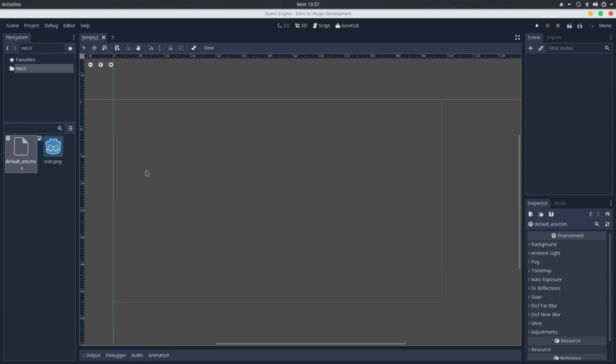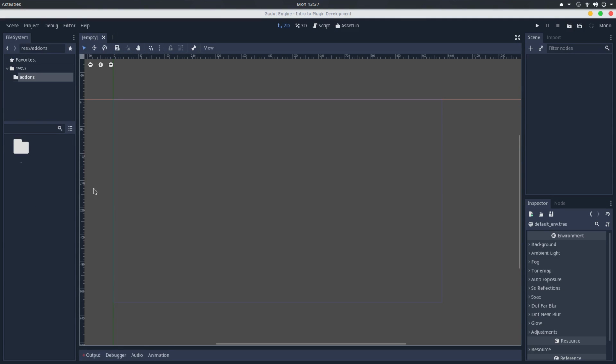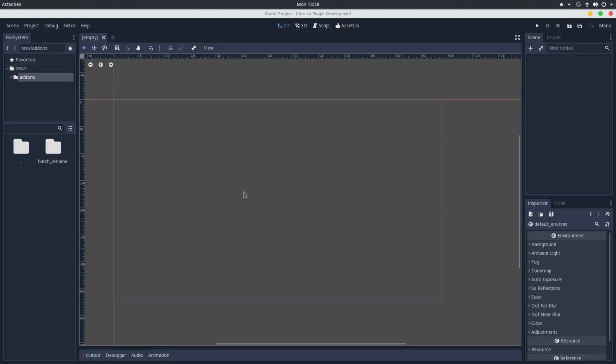So let's get started. The way Godot handles plugins is that they should all be inside a folder called addons. So let's create this addons folder, addons, and now we can create the folder for our add-on. So I will create another folder here and I will call this batch rename.